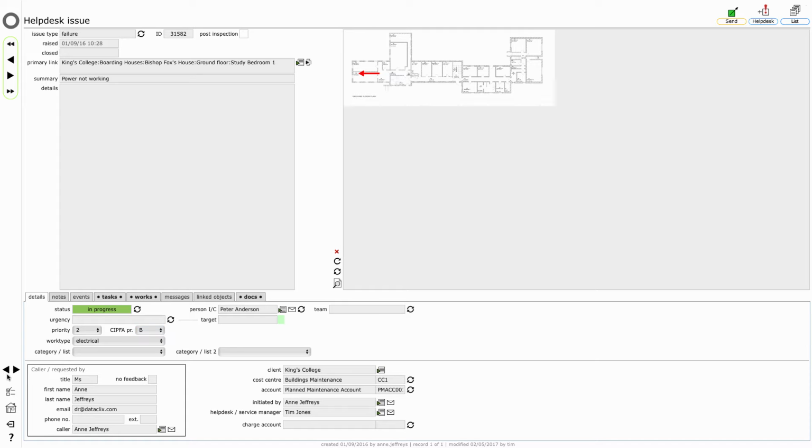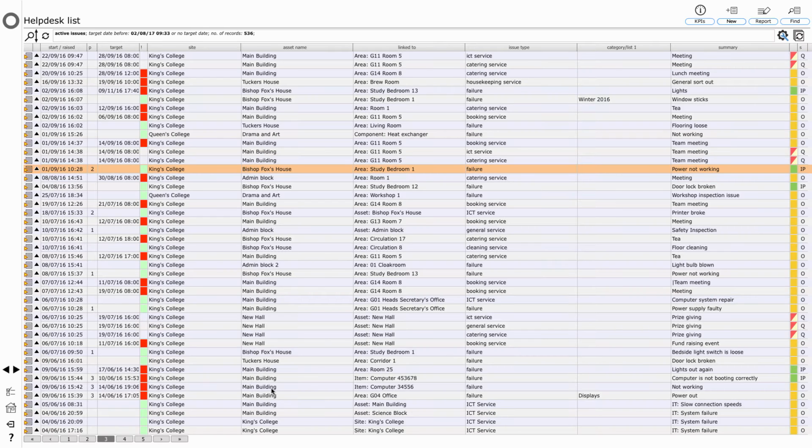So let's return to our list for a minute and just have a look at how we can use the filters then to find those high priority items. But before we do that, we're just going to have a quick look here, because one of the options in the list view is to actually show the priority column.